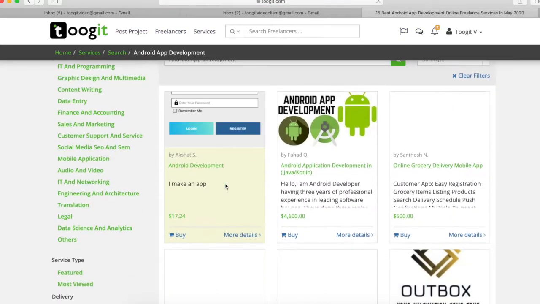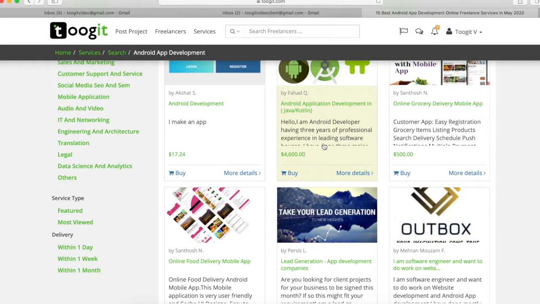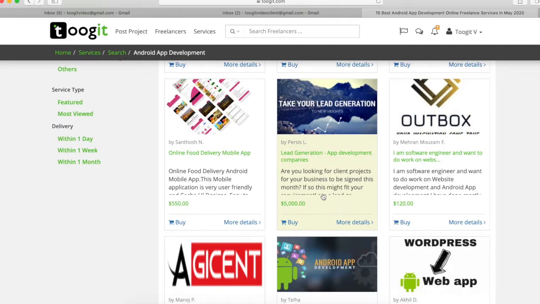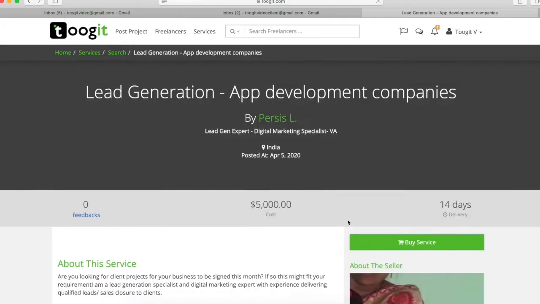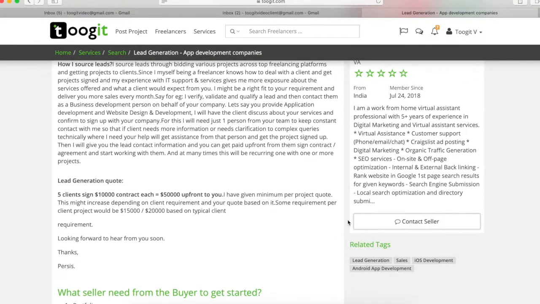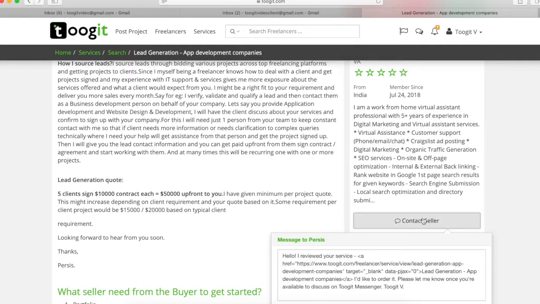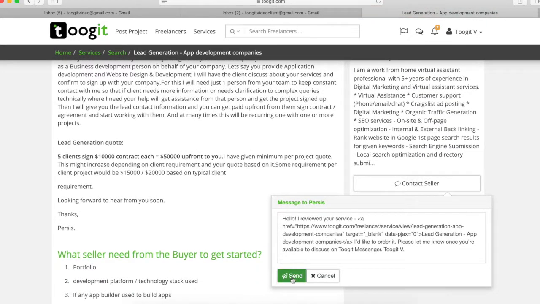You will be taken to a page where all the freelance services are listed along with their detailed skills and charges. You can click on More Details option and all the required details pertaining to the freelance service are shown to you. You can click on the Contact Seller button to seek any clarifications from Freelancer before placing an order.